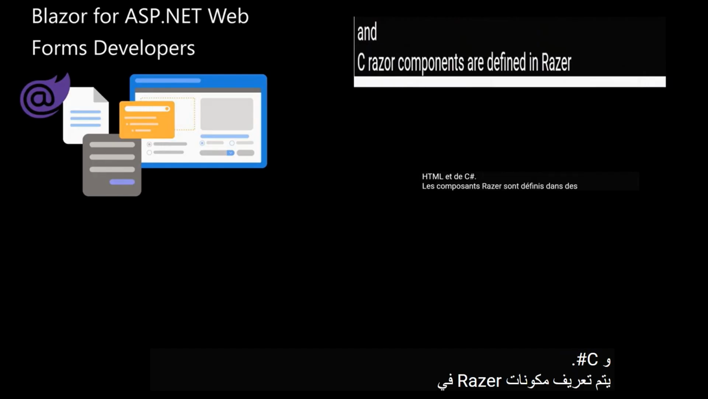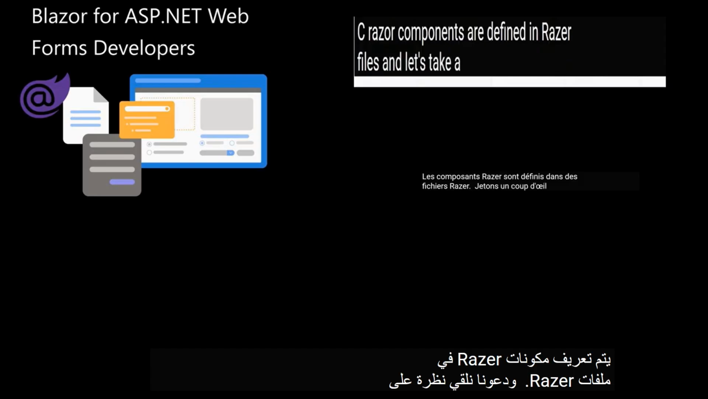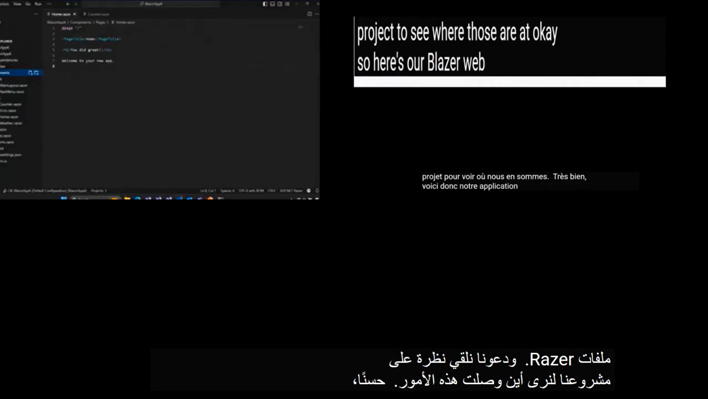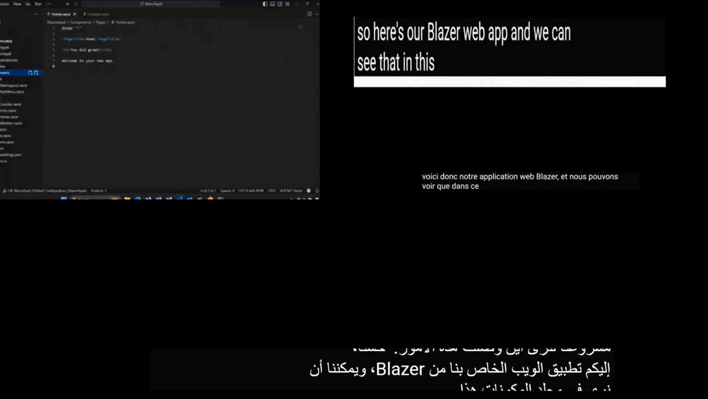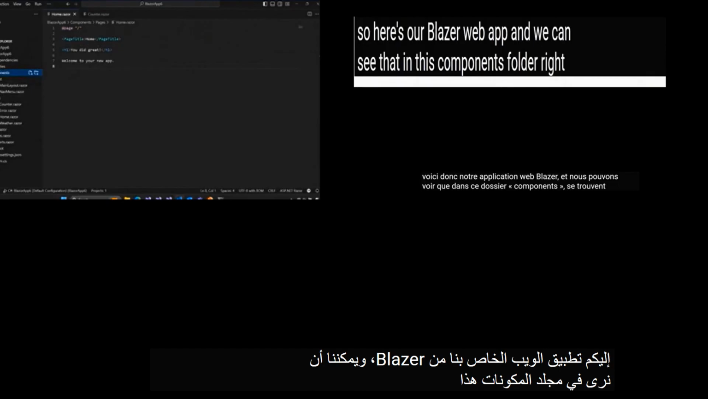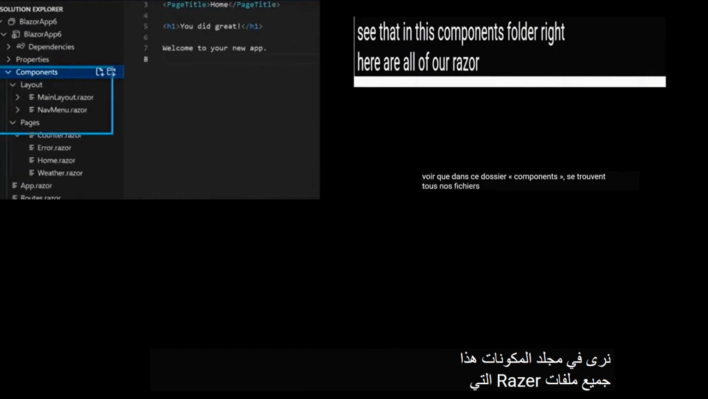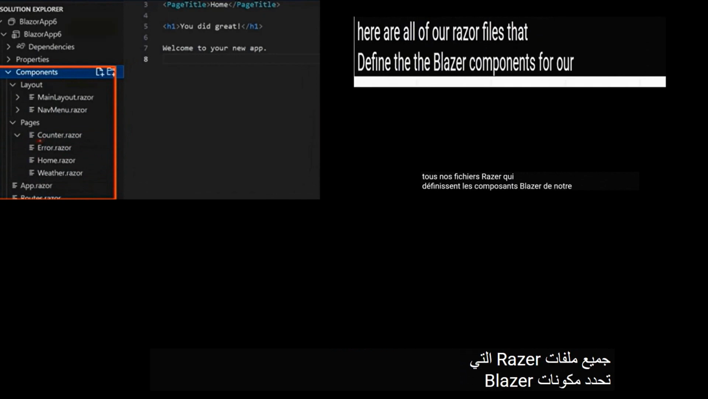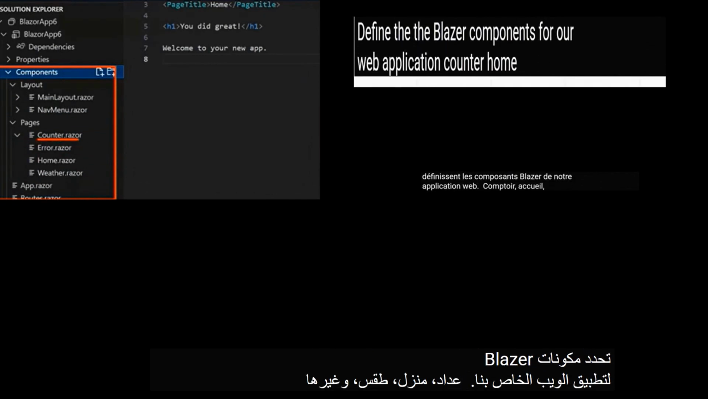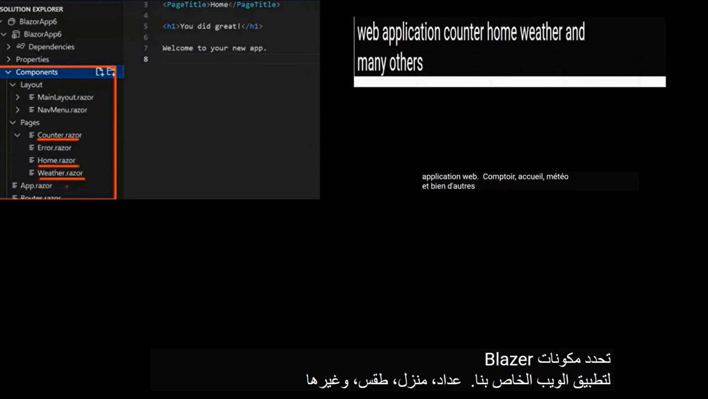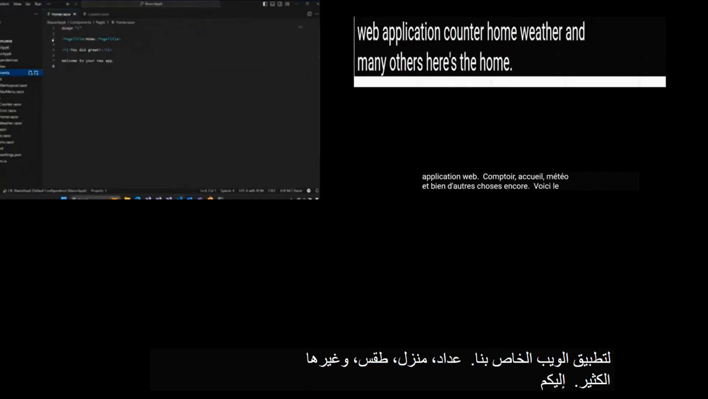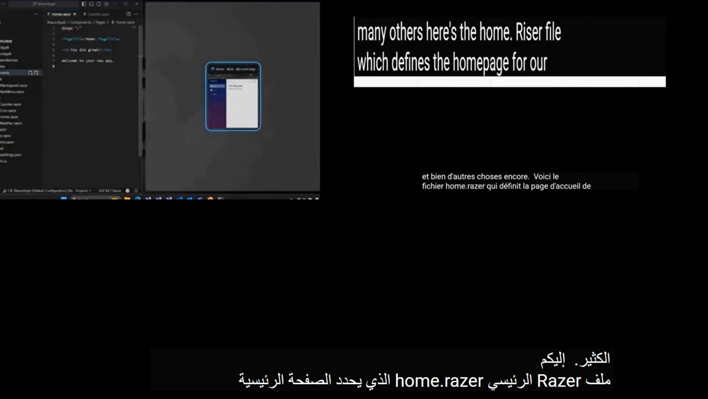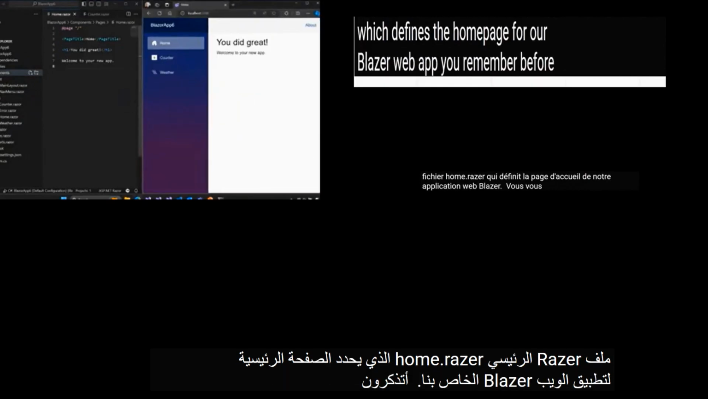Razor components are defined in .razor files, and let's take a look at our project to see where those are at. Okay, so here's our Blazor web app, and we can see that in this components folder right here are all of our Razor files that define the Blazor components for our web application: counter, home, weather, and many others. Here's the home.razor file, which defines the home page for our Blazor web app.